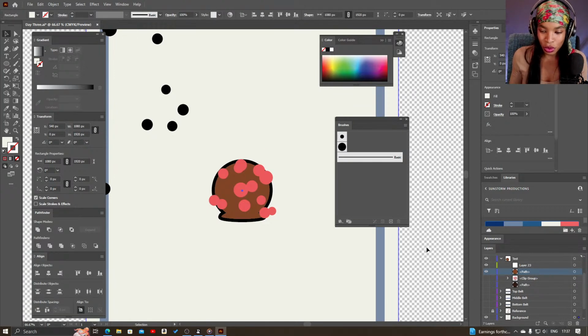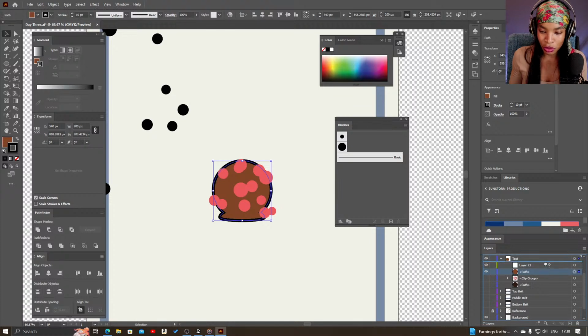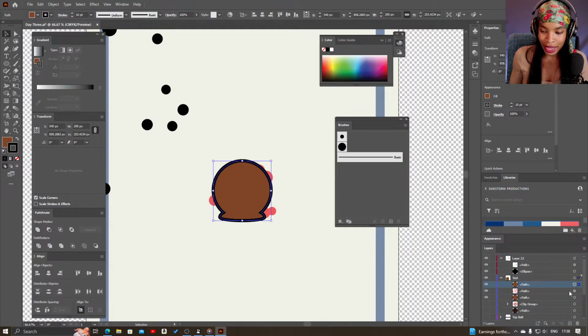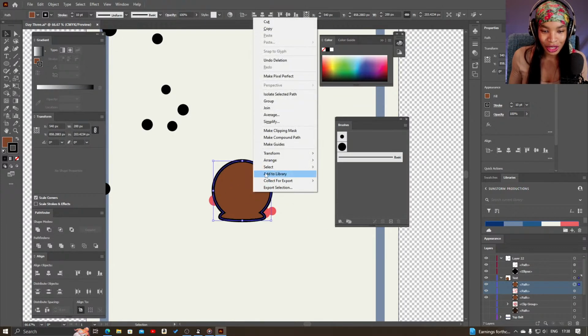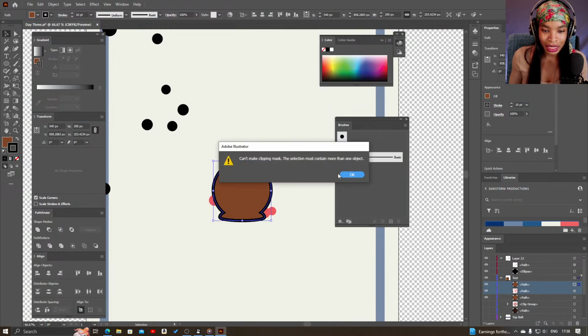So to clip this into this shape, I'm going to grab hold of the chocolate bonbon base shape, drag it over the top of the path, which is in the wrong place. There we go. With the top layer and the, what do I call it? The spot layer, I guess. I'll have them both selected, make clipping mask.